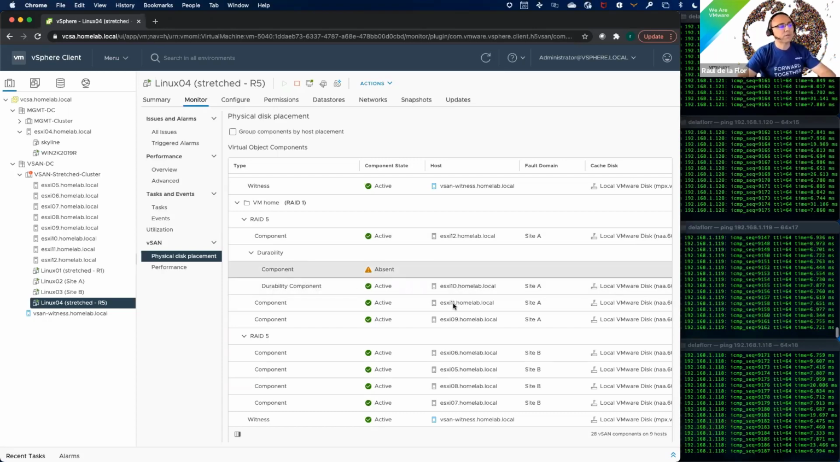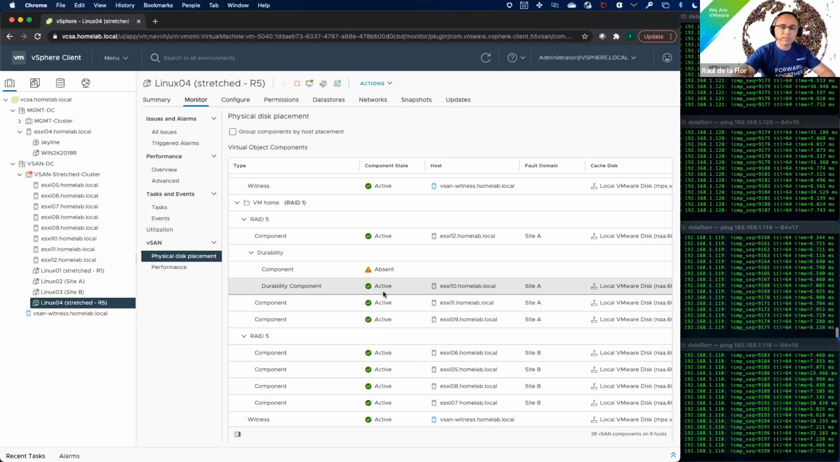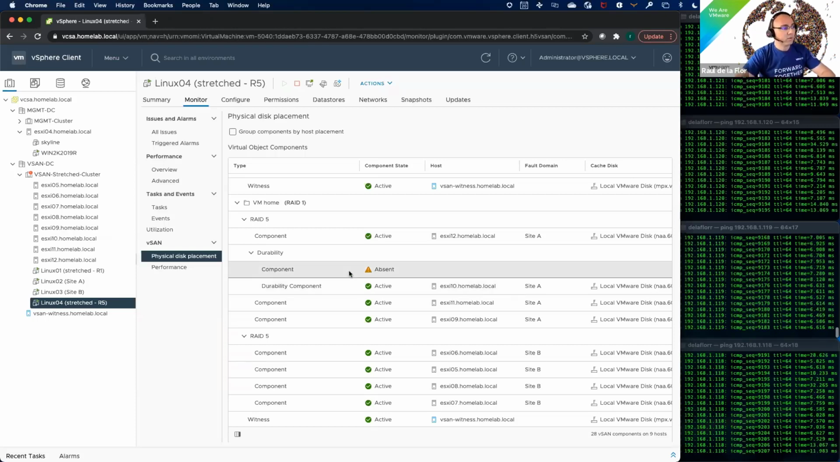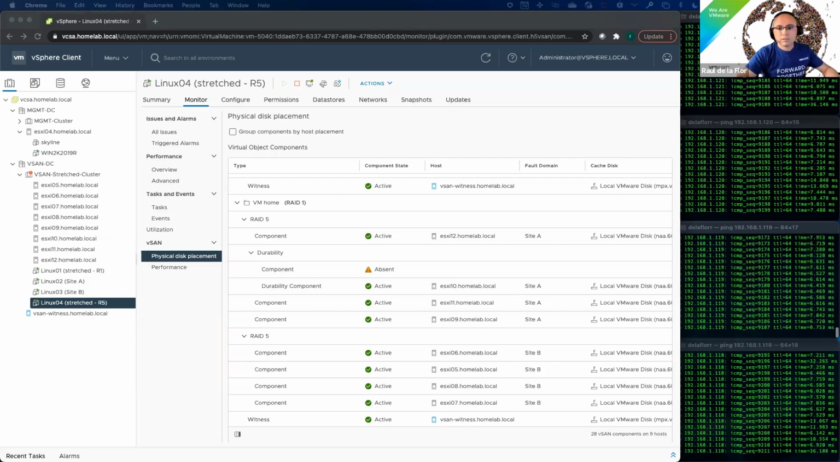So whenever we have resources to create it, it's going to create it maybe on a different disk on the same host, or even on another host, and then it's going to do a direct resynchronization with all the new writes that happened during the absent time to the original component that was stale. Okay, so let's replug the disk.